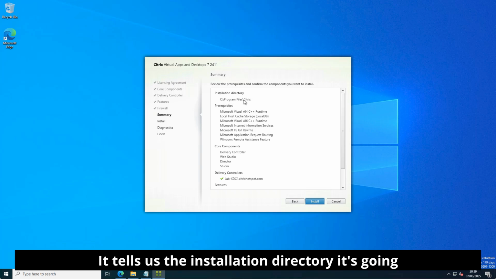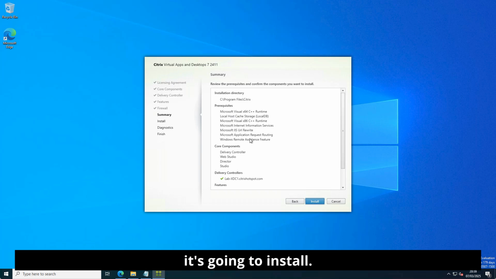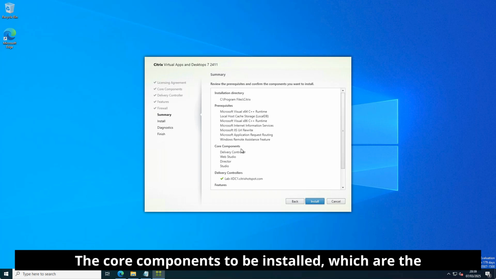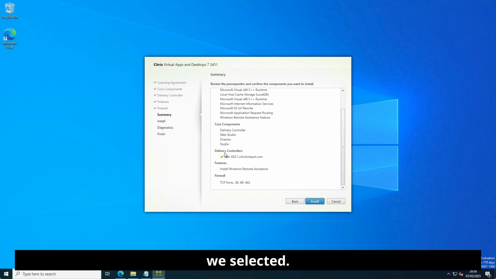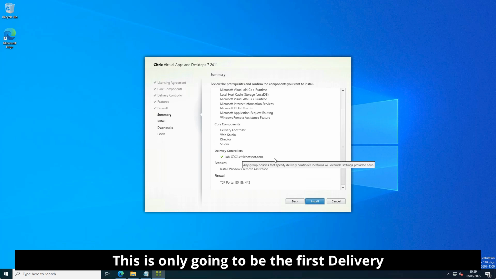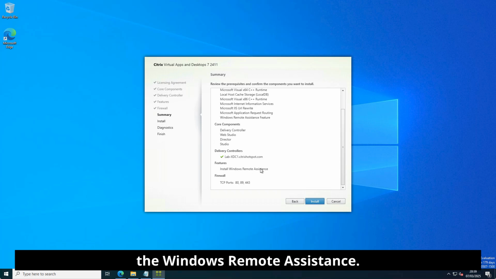It tells us the installation directory it's going to, which is C:\Program Files\Citrix, the prerequisites it's going to install, and the core components it's installing, which are the delivery controller, Web Studio, Director, and Studio that we've selected. This is only going to be the first delivery controller, and the feature it will install is Windows Remote Assistance. It also shows the firewall ports that it's going to configure. So just click the install button now, and the install should start.